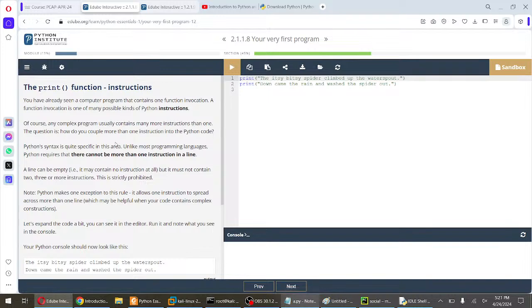So here, print function instructions. You have already seen a computer program that contains one function invocation. A function invocation is one of many possible kinds of Python instructions. Of course, any complex program will not have just one function; there will be multiple functions, user-defined or built-in.